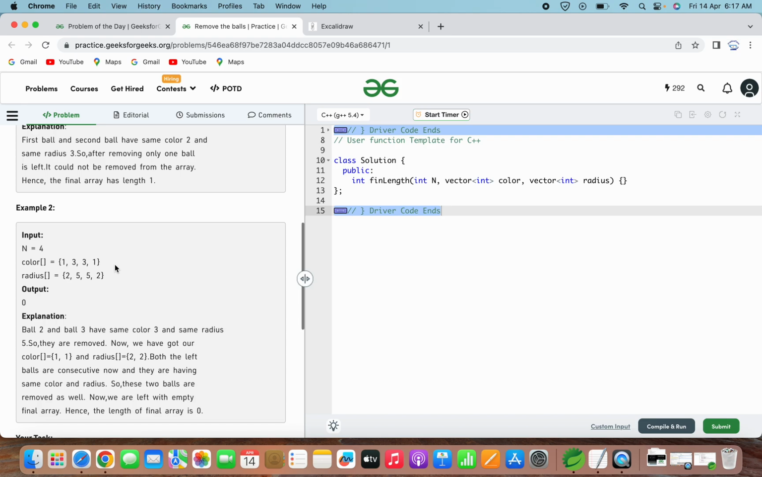Okay. So for solving this problem, we will be using a stack to keep track of the indices of the balls that are not removed. The basic idea is to iterate over all the balls, and for each ball, check if it has the same color and radius as the previous ball, which would have been added to the stack already. If it does, both balls are removed. That is, the index of the previous ball is popped from the stack and we move to the next ball. Otherwise, the current ball is added to the stack and we move on to the next ball. Okay. So using a stack, we will be trying this approach.